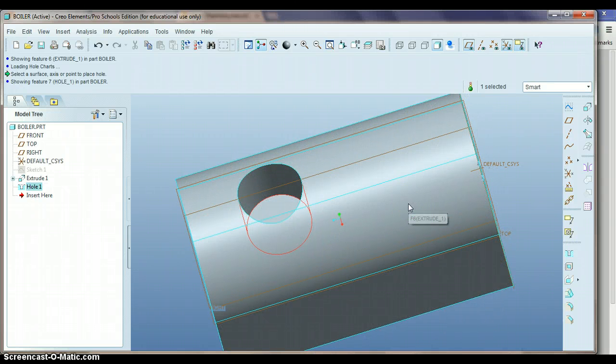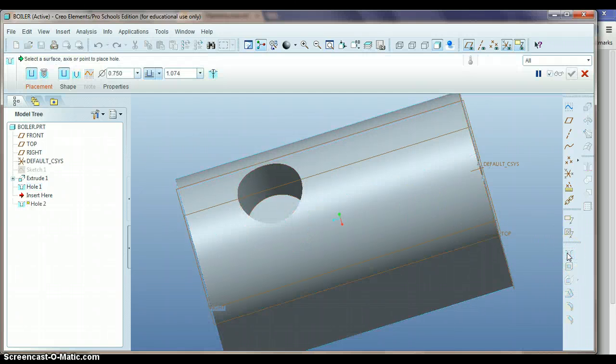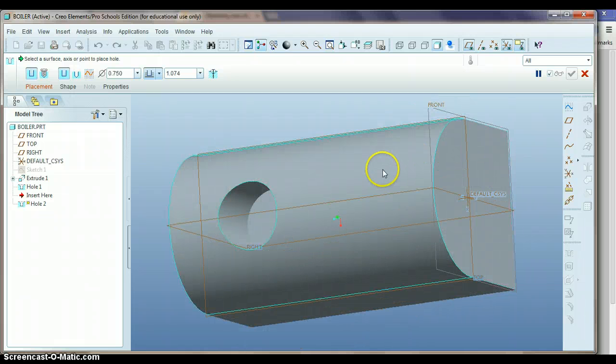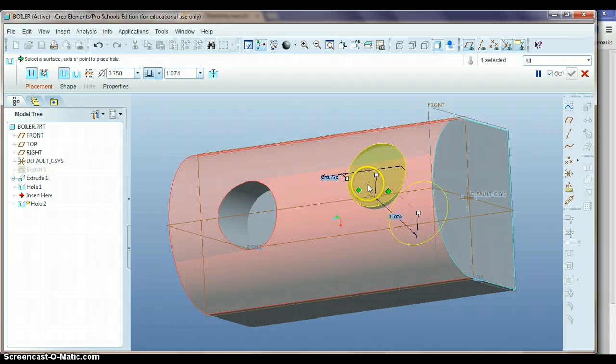So there's another hole for the smokestack, and we'll add that one now. So we'll click on the hole tool. Again, we'll click on the top of this, and again you can see it's kind of off to the side, so we'll adjust that here. It should already be 0.75, which is what the previous hole was. If it's not, you can change the diameter to 0.75.